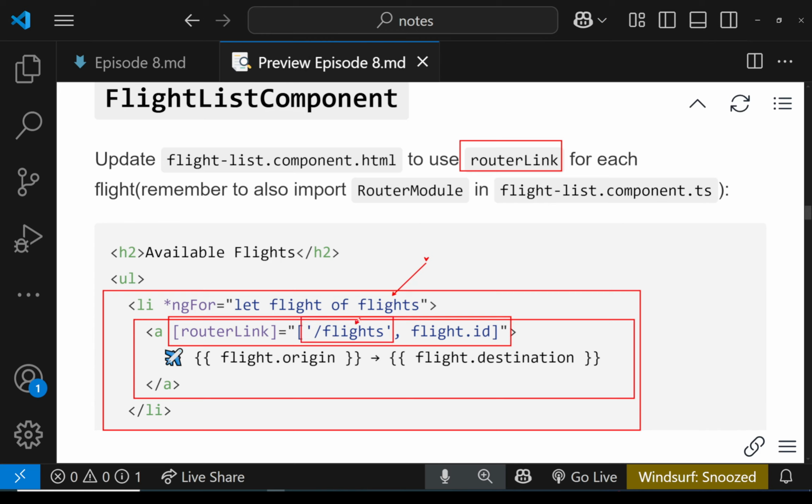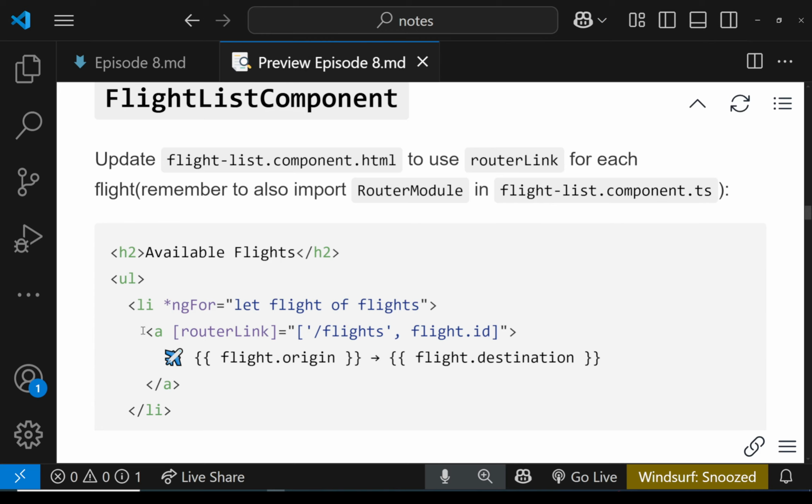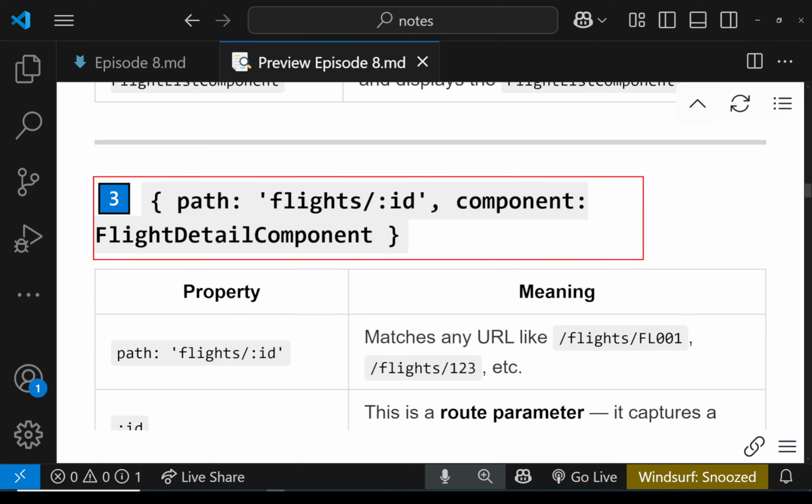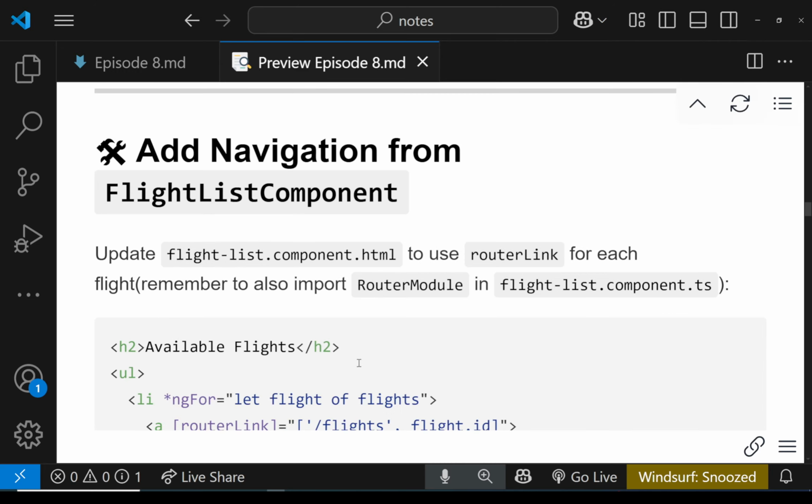So the route for that specific flight is going to be /flight, and then the next part is going to be the ID of that flight, which is the route parameter that we just discussed. So this route will match this route that we just discussed, and this route is going to get us to the flight detail component as we discussed.